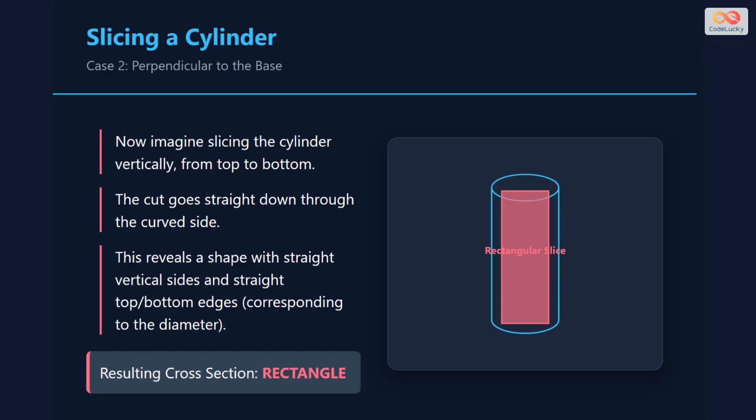What if we change the direction and slice the cylinder vertically, straight down from top to bottom? This might be surprising. The cut goes down the length of the cylinder. The top and bottom edges of the cut are straight lines, and the sides are straight lines down the length. This cross-section is actually a rectangle.